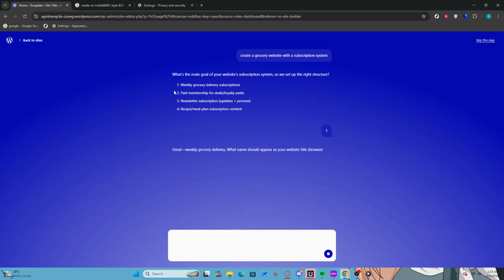Following that, a message will appear confirming that WordPress.com can create a grocery website with a subscription system. This confirmation reassures you that the AI has recognized your request. Review the details before moving on.